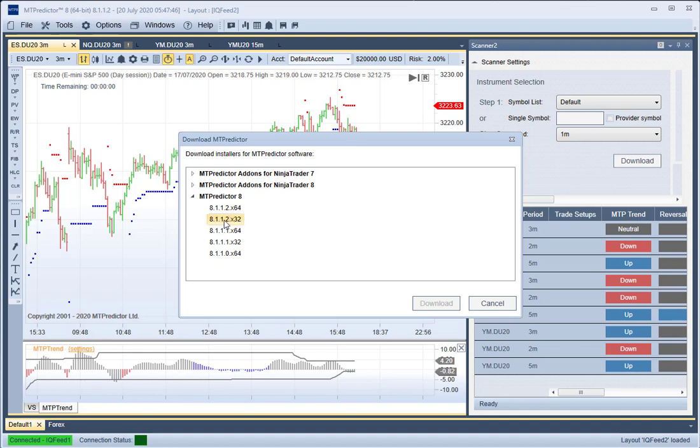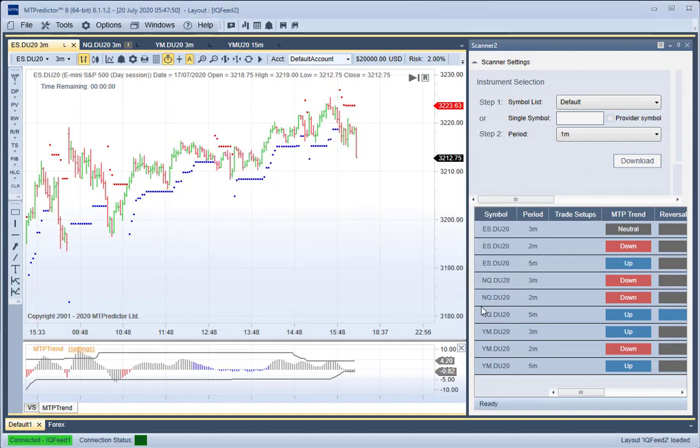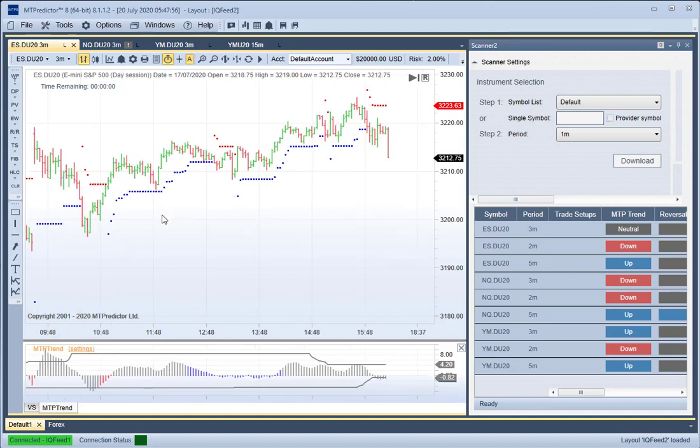So after you've downloaded that and run the installer and installed it and then opened MTPredictor 8, what may happen is you may get a chart like this. Can you see this? Where the bars don't look quite right, do they? They haven't got our normal MTPredictor colors on and our setups. This is because we've added this new feature in, and because it's a core part of the charts, we have to create new charts to basically be able to read that.